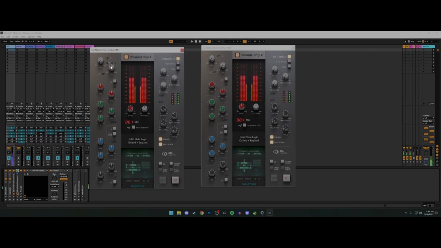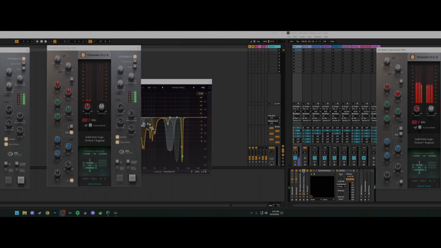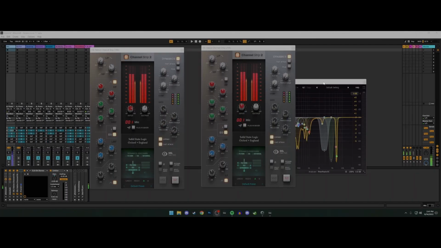Moving down the line, I don't use the EQ, but that's not because it's not good or anything like that. It's because I use ProQ for my vocal EQ. It's just more efficient for me. But I will give you an example of how this EQ sounds. Let's check that out. So here's an example of how the EQ sounds just using Channel Strip.